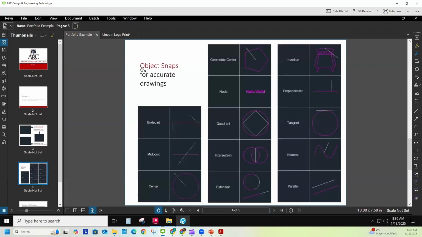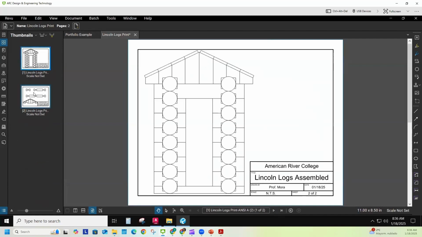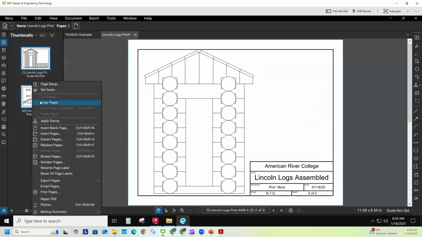And then I'm describing object snaps, or I'm showing the object snaps, I should say, for accurate drawings. And then I want to include also these 2 pages here. So I could just simply include these as a PDF. So I'm going to grab both of them, and then I'm going to right click and I'm going to say copy pages.